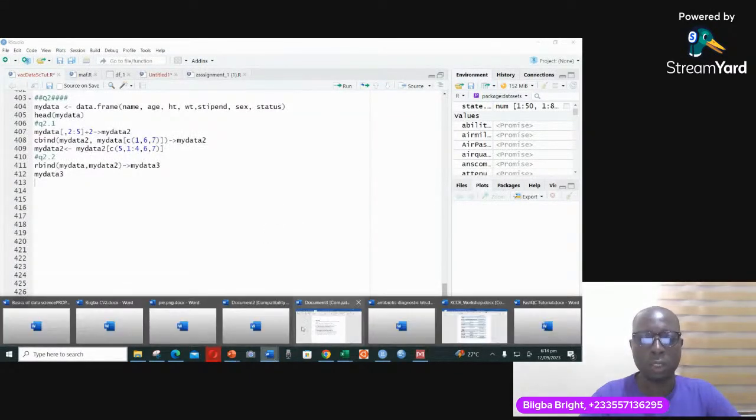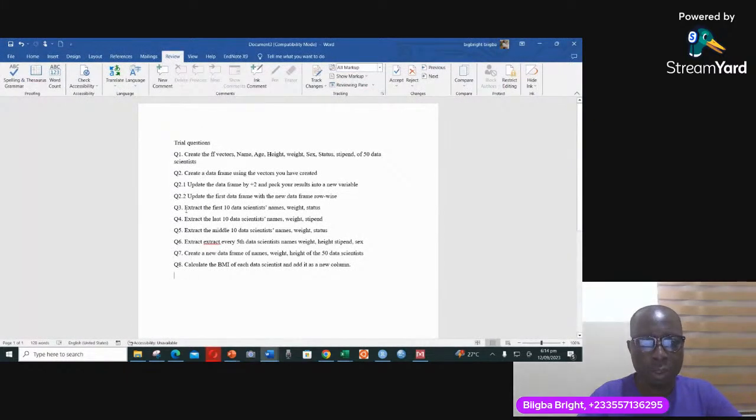So let's look at question 3. Question 3 was: extract the first 10 data scientists, names, weight, and then status. Name, weight, and then status. So we are going to do that. We are going to extract the first 10. The first 10 is simply 1:10, right? And then we are looking at it in columns, the columns of name, weight, and then stipend.